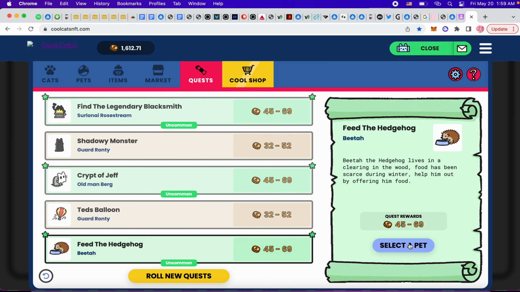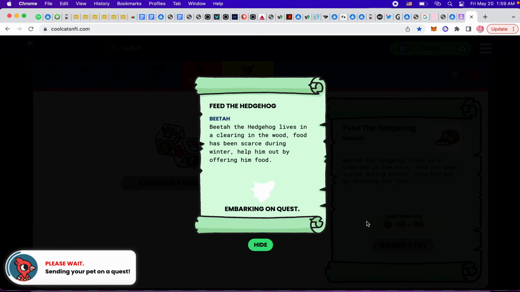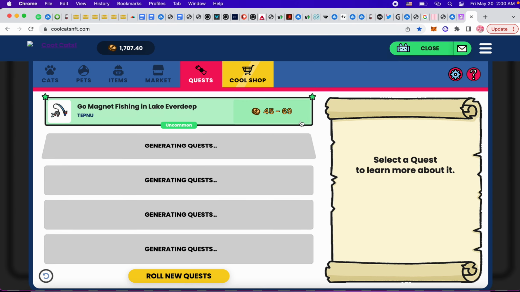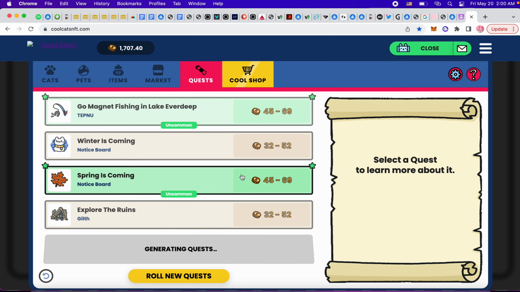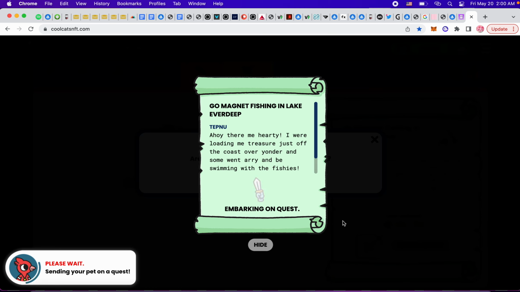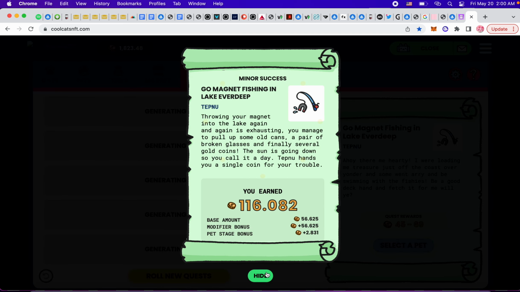Let's do feed the hedgehog. Awesome. Let's do go magnet fishing. Nice.